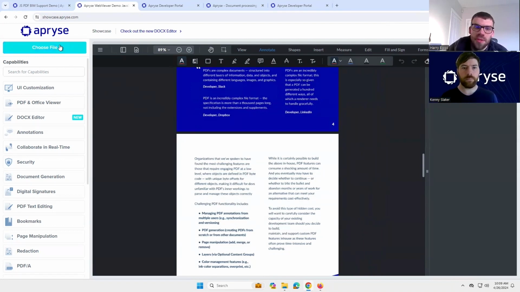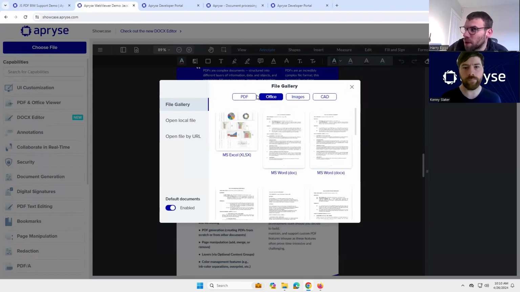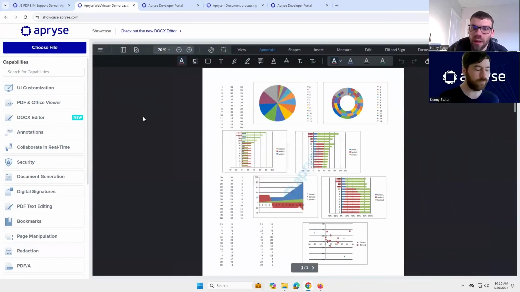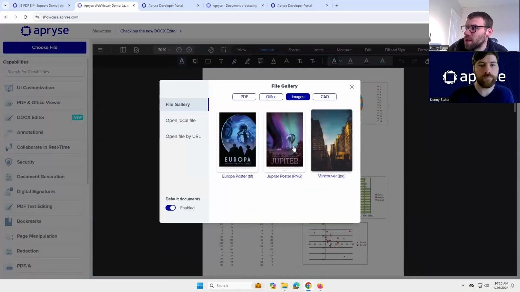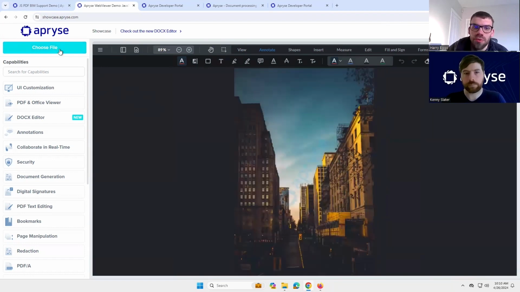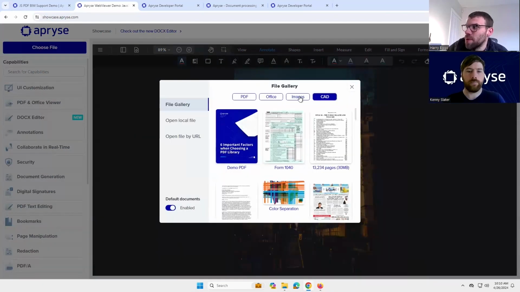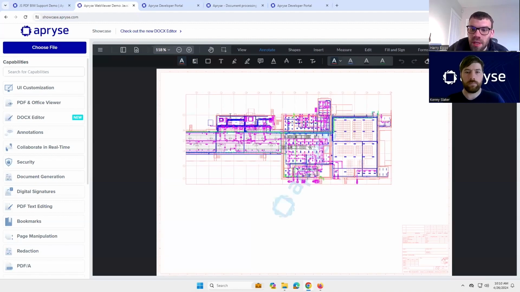To be a little bit more specific, there are additional formats to this that we can support for software developer kits, but within WebViewer itself, the main input files are PDF, Microsoft Office, so I can take in an Excel document, images, say a JPEG, and then also DWG files as well. So this is DWG files from AutoCAD, so 2D drawings.